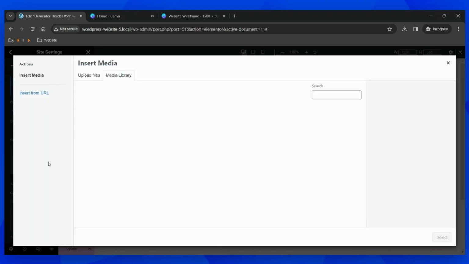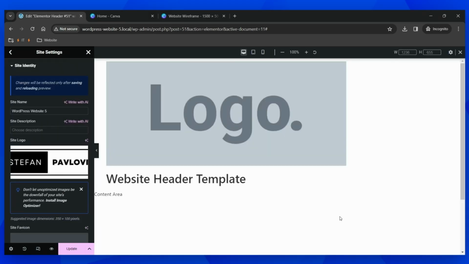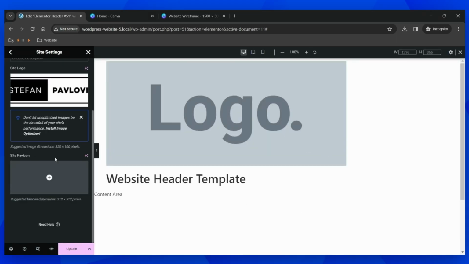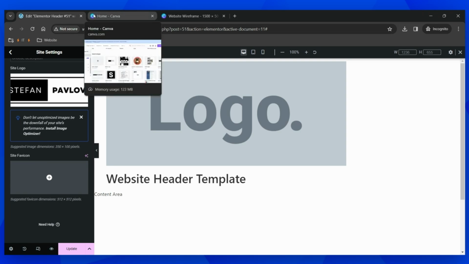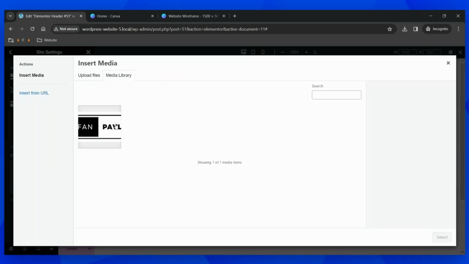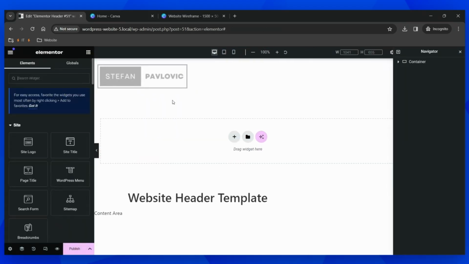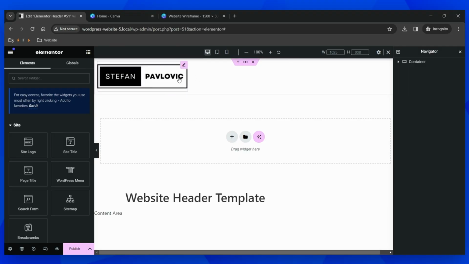So let's click on the plus icon. I already created my own logo, so we're going to use this one. You can use your own logo. Left click on the logo, click select, and also one more thing, we have the site favicon. So this is the icon. As you can see, Canva has its own, so you can add your own favicon. In this case, I'm going to use the same one as the logo. So click logo and select, and then click update. Let's close this site settings. And as you can see, the logo is now loaded.